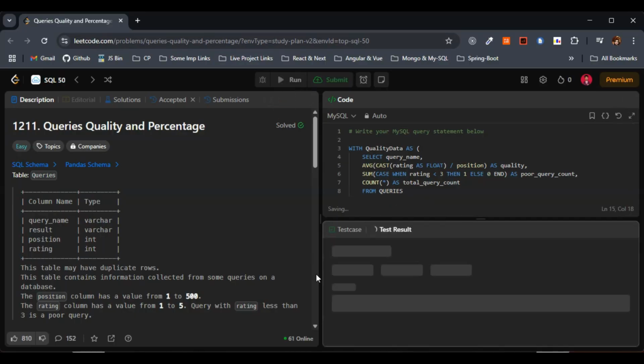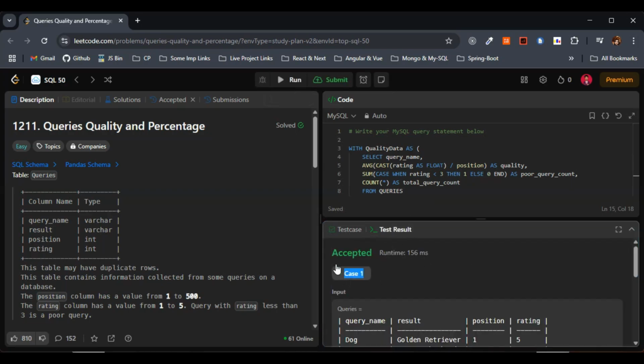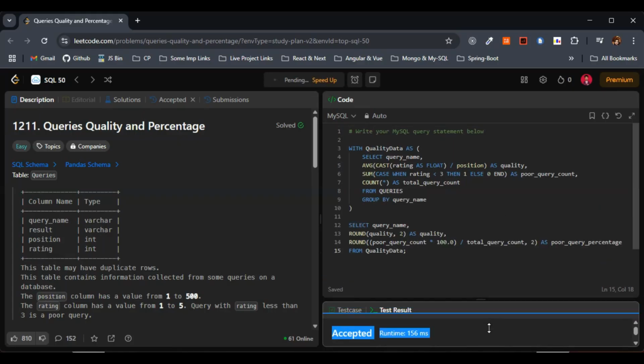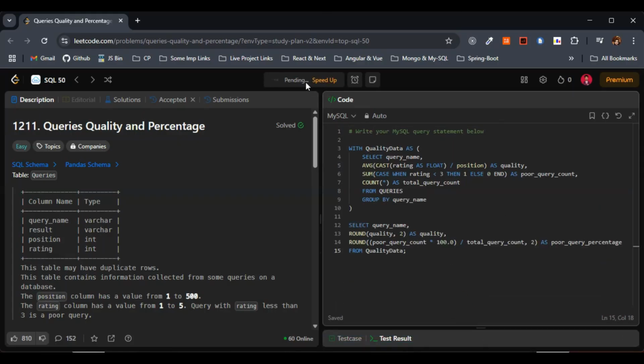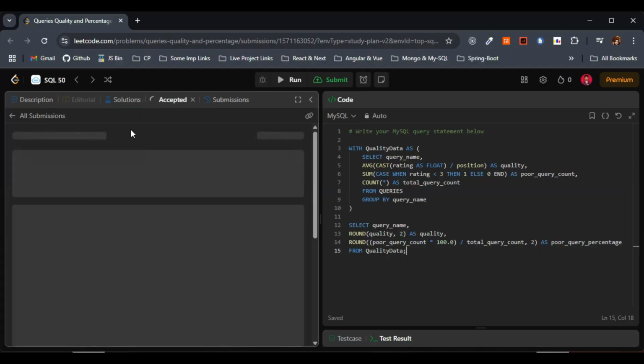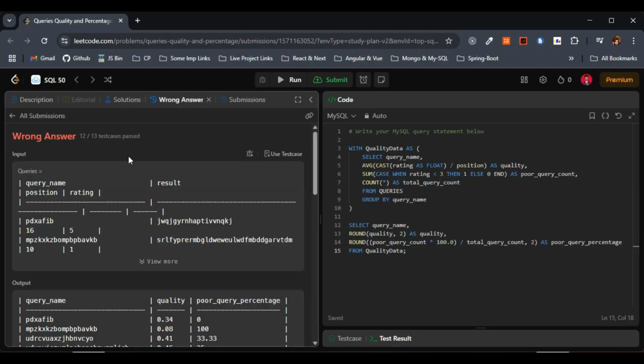Let me hit the run button. So here you can clearly see the sample test case is getting passed. Means query works absolutely correct. Let's check whether it works for all the test cases or not. Let me hit the submit button. So here one case is failing, right? So 12 out of 13 test cases are getting passed. One case is failing.